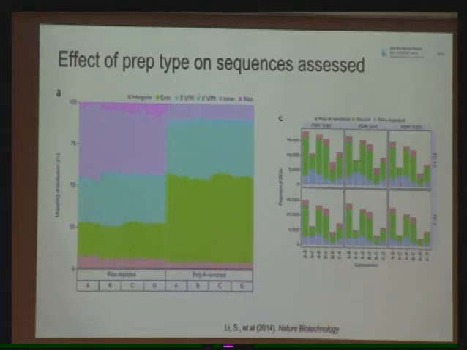And when they did that, this plot here is showing the fraction of mapped reads that came from different parts of the transcript. So reads that came from the intergenic regions, which either are noise or are novel unannotated transcripts, is fairly consistent between these two protocols.